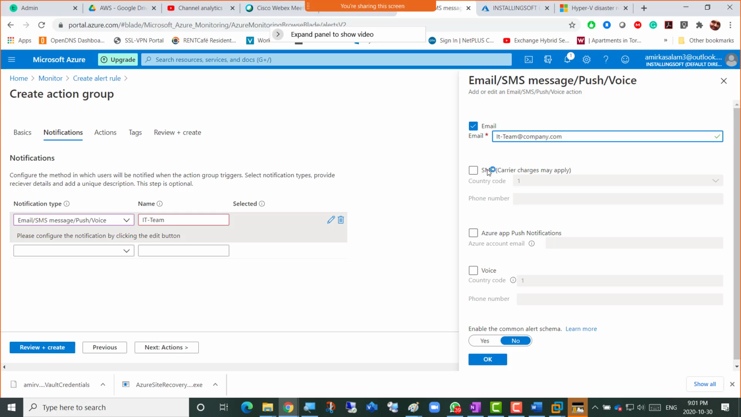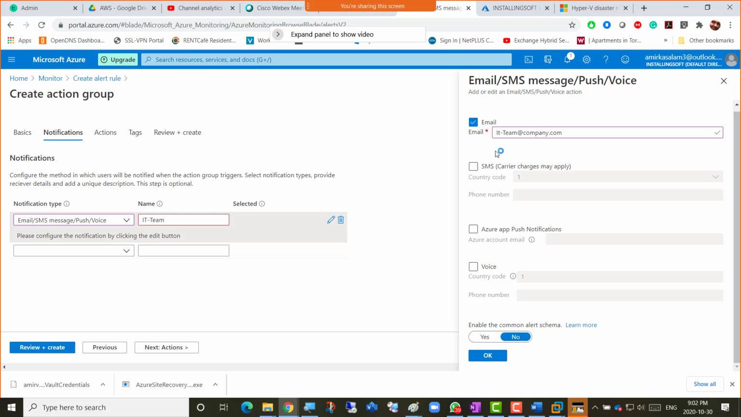It's not there. And there are SMS carrier charges that may apply if you want SMS or Azure push notification. Suppose you have the Azure app, and there would be a push notification there. There will be pop-ups there: hey, there's an alert, or somebody you want to be called about this. So all that, I'll just stick to email.